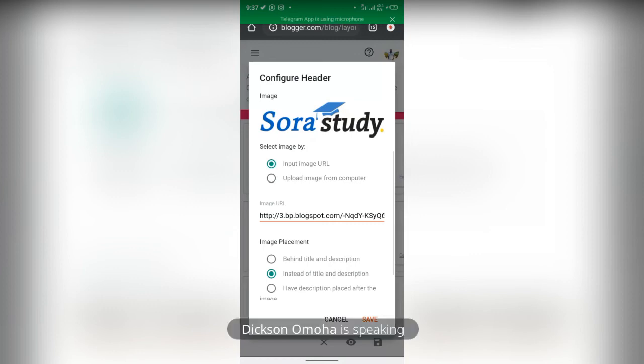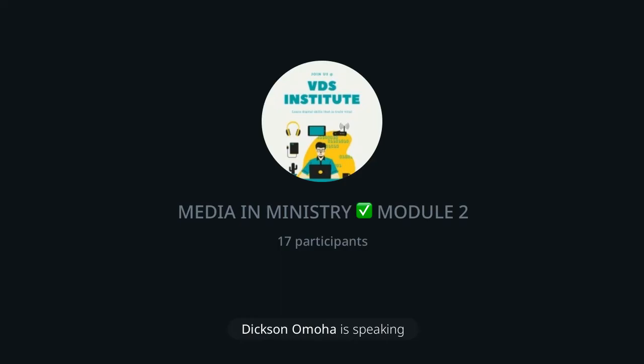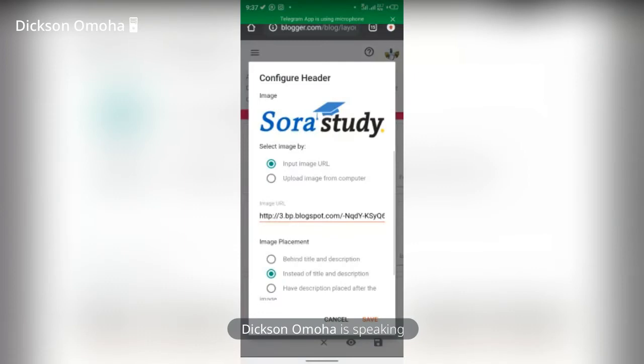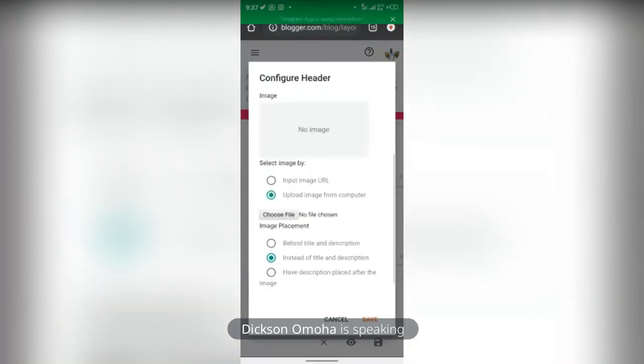So if you create an input image URL, that means your logo has been uploaded on a particular website. You just copy the address, then you paste it. But we are going to be using upload image from computer. When you click on this, you're able to use a logo that you've designed, and if the image is on your phone, someone designed it for you and sent it to you, you're able to use that image if you click on upload image from computer.